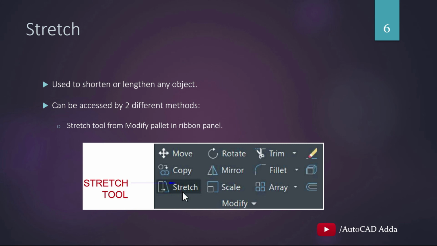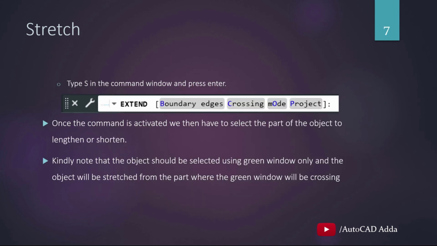At last, we have seen the stretch command. It is used to shorten or lengthen any object. It can be accessed in two different ways. We can use the stretch tool from modify palette in the ribbon panel, or we can type S in the command window and press enter.